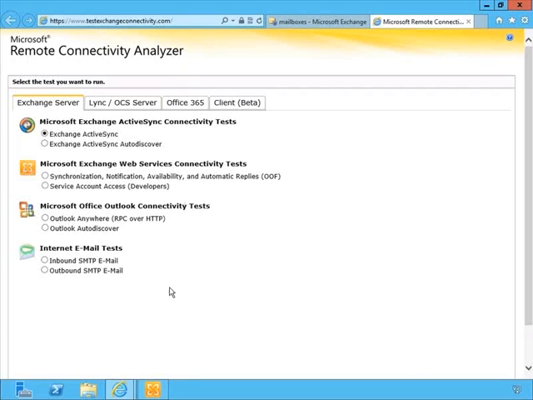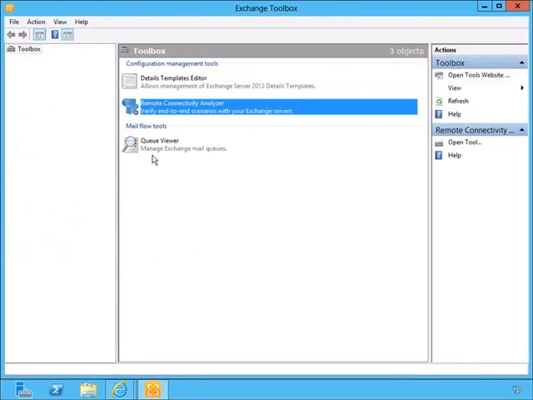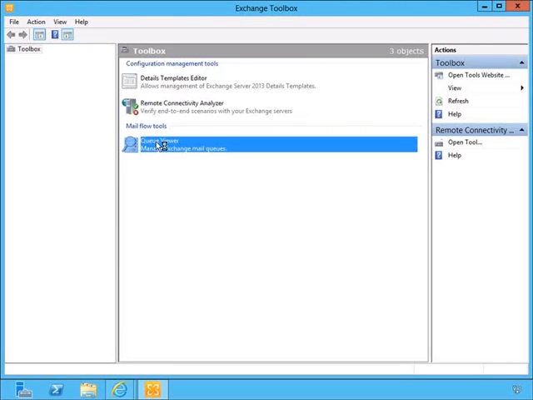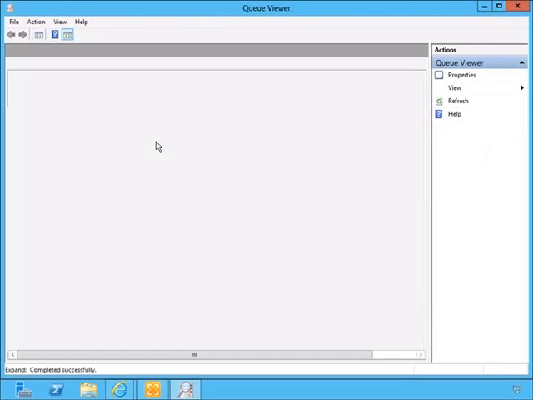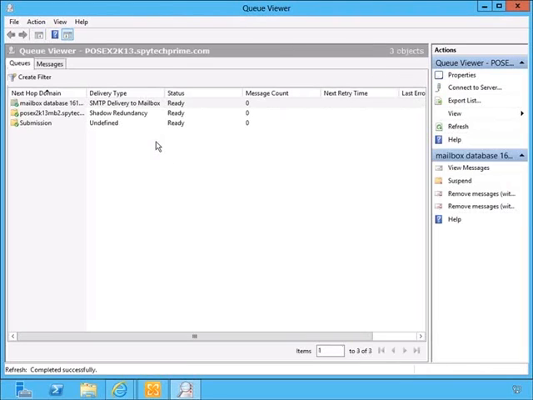Now from here, we go back to the toolbox, and you can see there's the Queue Viewer, Manage Exchange Mail Queues. If we open this up, here we see basic information regarding what's happening with our different databases and servers, and if we saw that the message count was off the charts, then we would know that we're having a problem with our queue. So we would go and check the server, make sure services were up and running, make sure that everything is as it should be, and figure out why the queue is backing up. Obviously something is wrong.